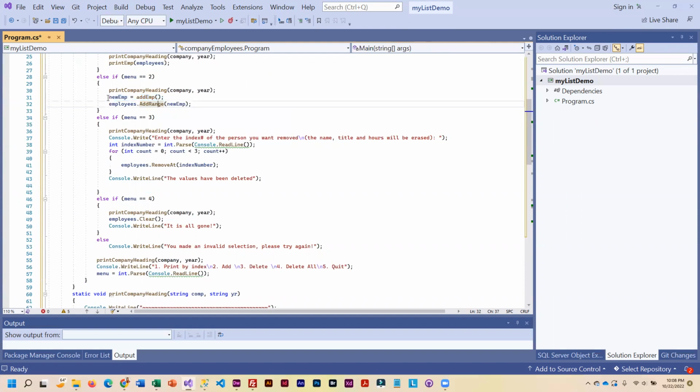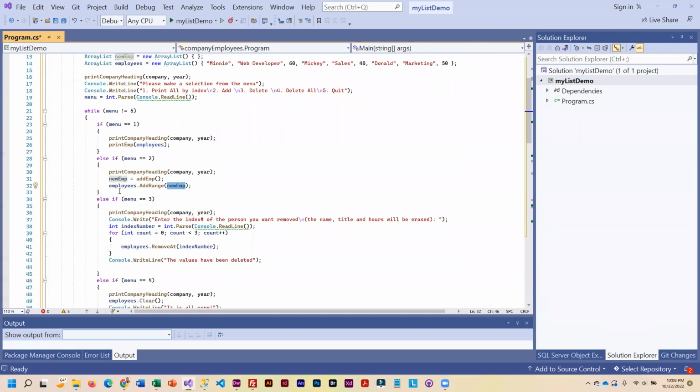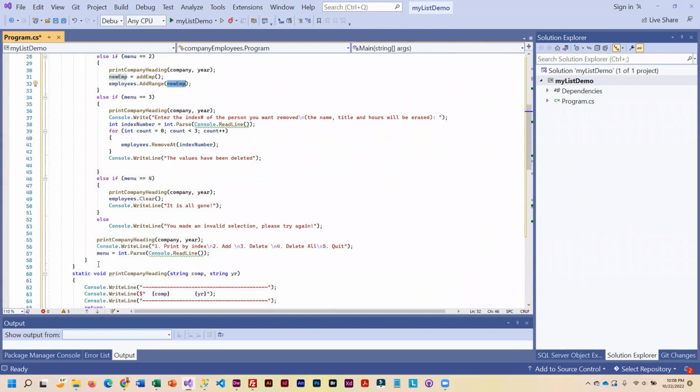So at this point, new emp, this array list that we created up here. Remember, we created this empty one. Okay. Well, now it has something in it. And so we're taking our original employees array list dot add range, and we're going to add new emp to the end. Okay. And at that point, we are done. So we are out of this if else structure. Come down here and we print the heading. We print the menu and we select an option from the menu.